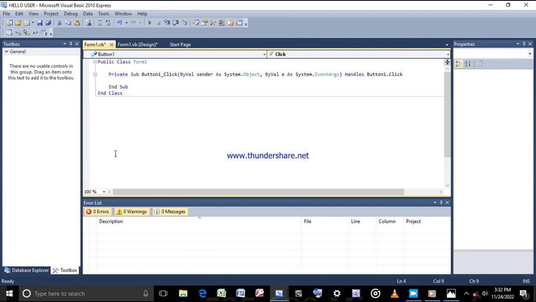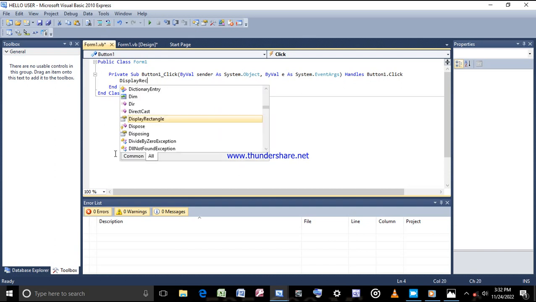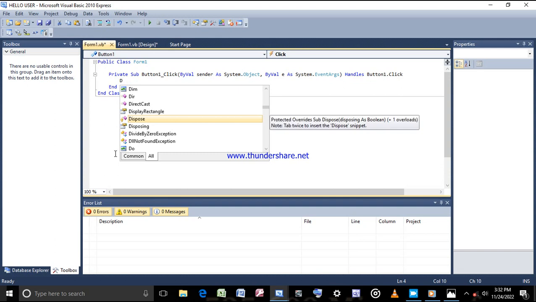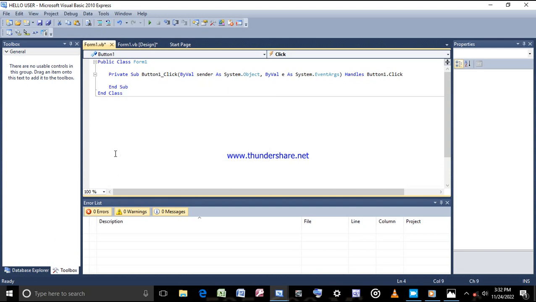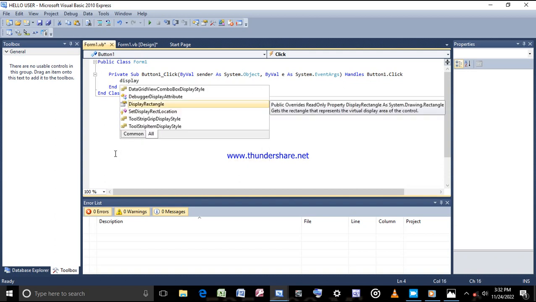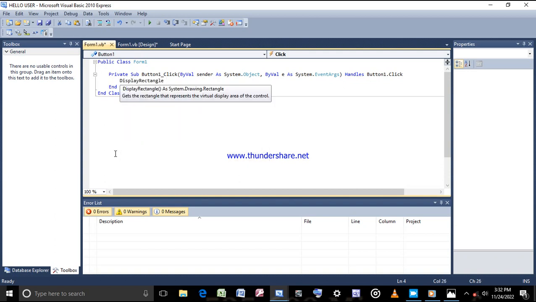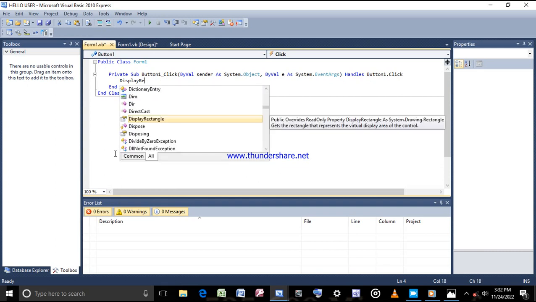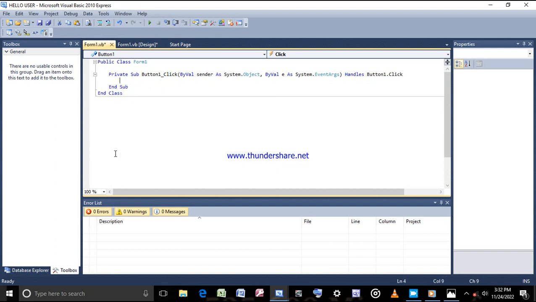You see, now you can add the code you want. So let's start to write the code. Create the code: display a rectangle like this. Display a rectangle. We don't want to put a rectangle on this. It still continues. Display a rectangle.